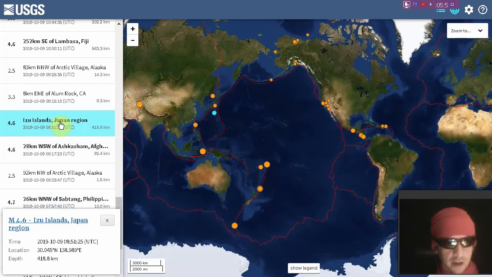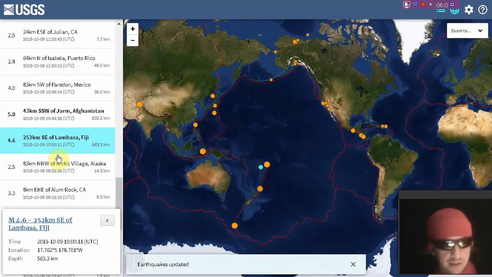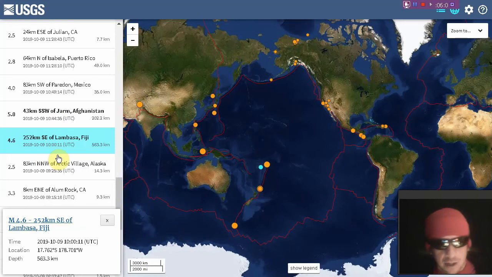Here's a deep quake off the coast of Japan. Looks like it's south of Japan there. 4.6 at 418.8 kilometers depth. And next on the list is another deep quake at Fiji, a 4.6 magnitude at 563 kilometers depth.